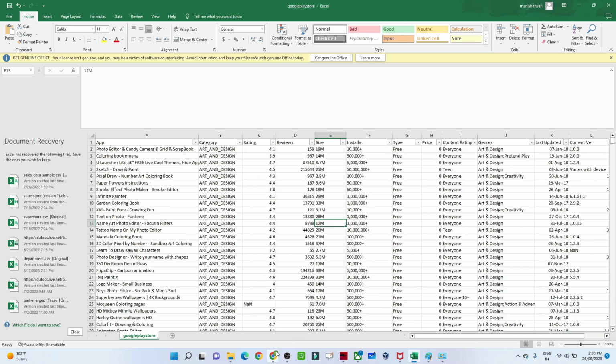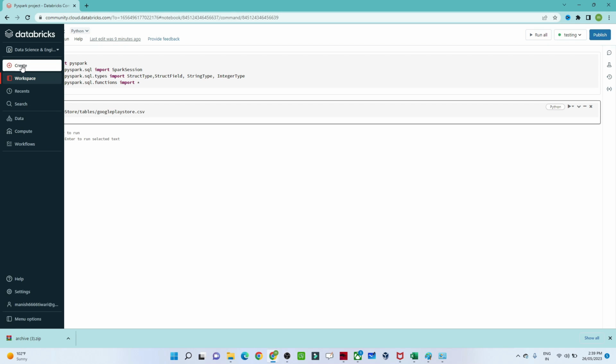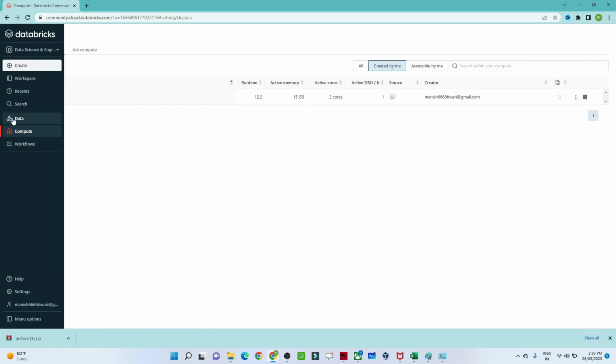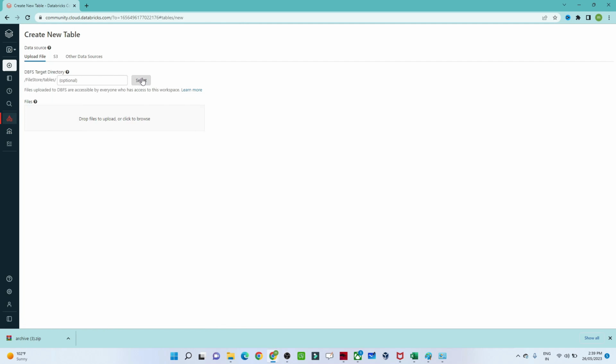I will open my Databricks account and let's start with the PySpark project. Once you open the Databricks Community Edition, the first step is to create a compute, our cluster. Click on create compute and you can create a cluster. I have already created a cluster named testing. After that, the next step is to go to Data, click on create table, and click on upload a file.